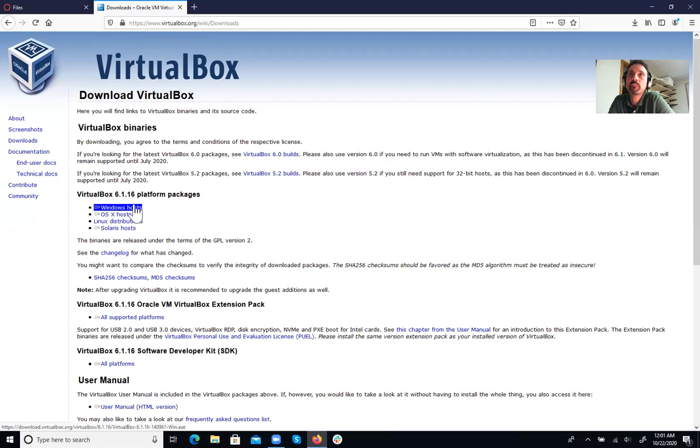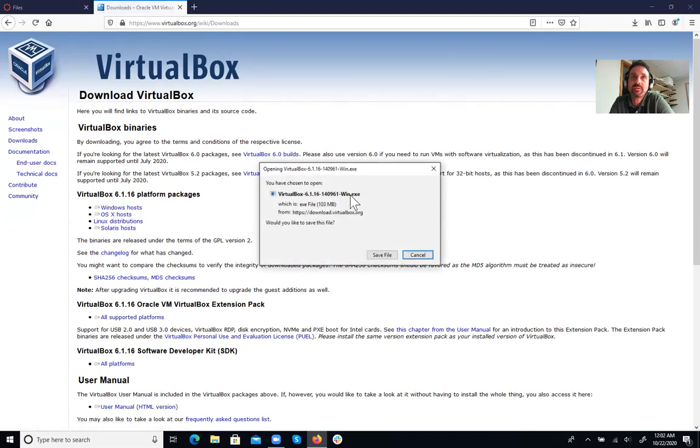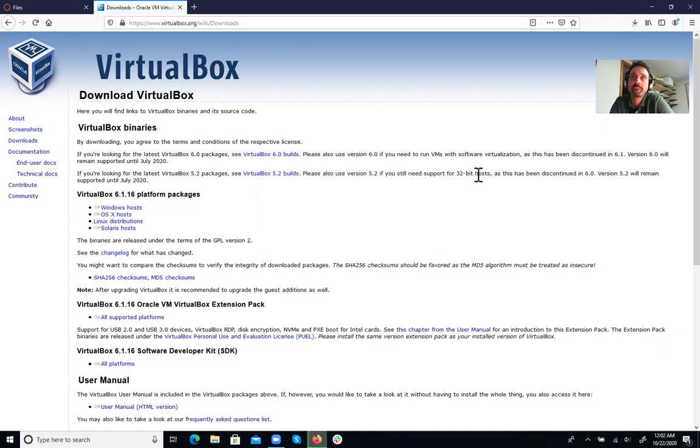Then, if you're running a Windows computer, you click Windows host. If it's Mac OS, you click on Mac OS hosts, Linux, and then what I mentioned about Solaris. So I'm on a Windows computer, it's 64-bit. So I click on Windows, it's gonna ask me to download this exe file. I say sure, it's downloading. And once it's finished downloading, I'm gonna run it, I'm gonna execute this.